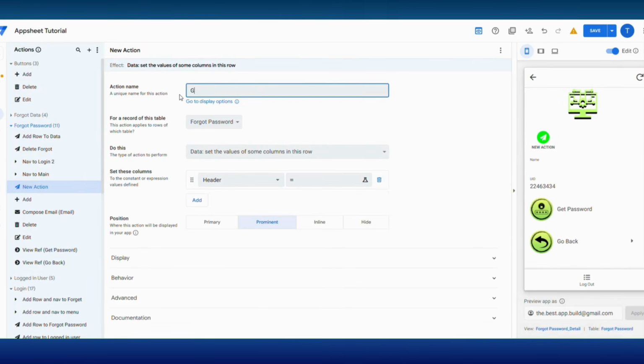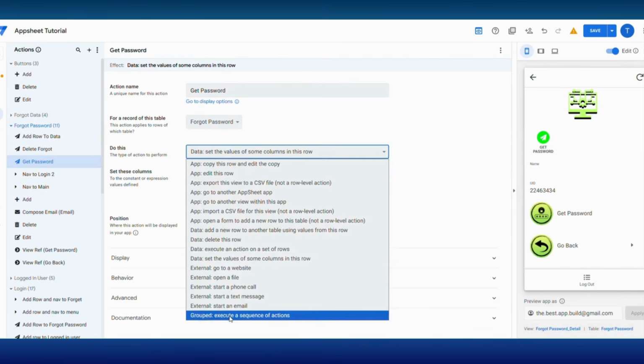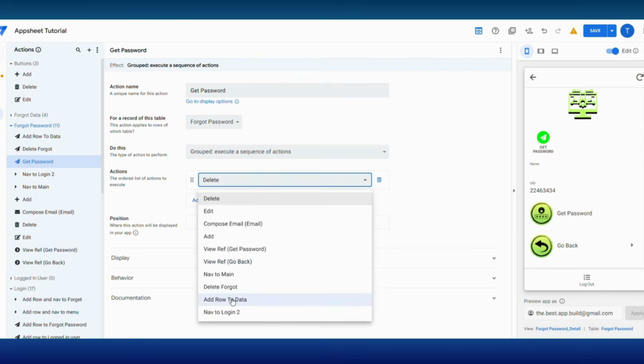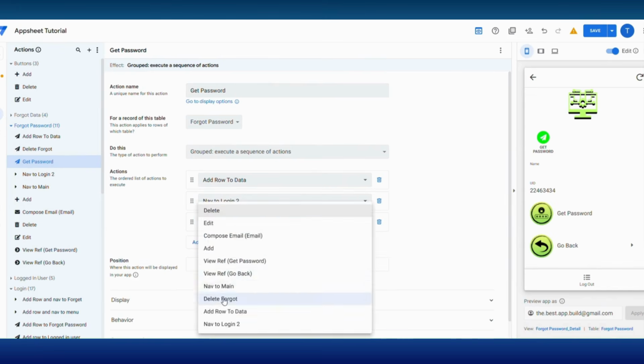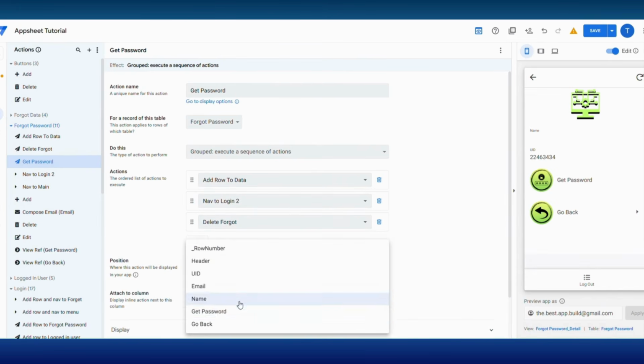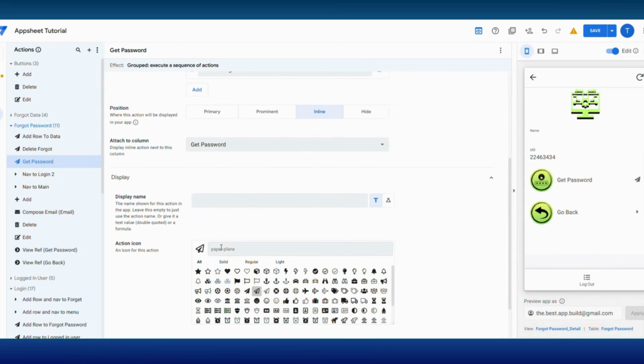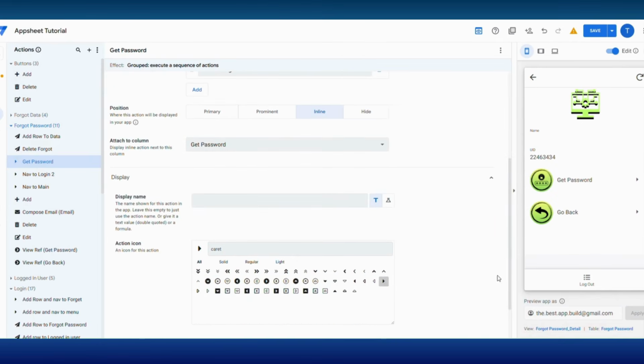Great! Now that it is set up, we can create an action that will group together this action with the delete action and the navigation action. It is important here to get the sequence right. I added a navigate to login action because I want to go back to the login page and use the password. We link it to the get password column and choose caret as the display.